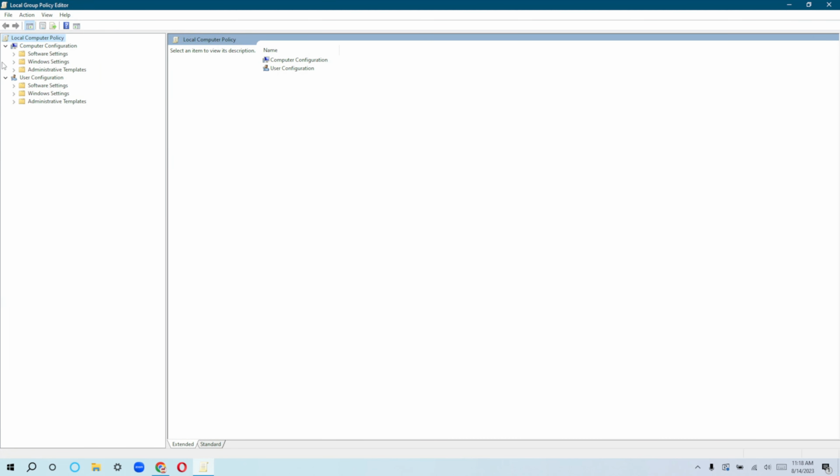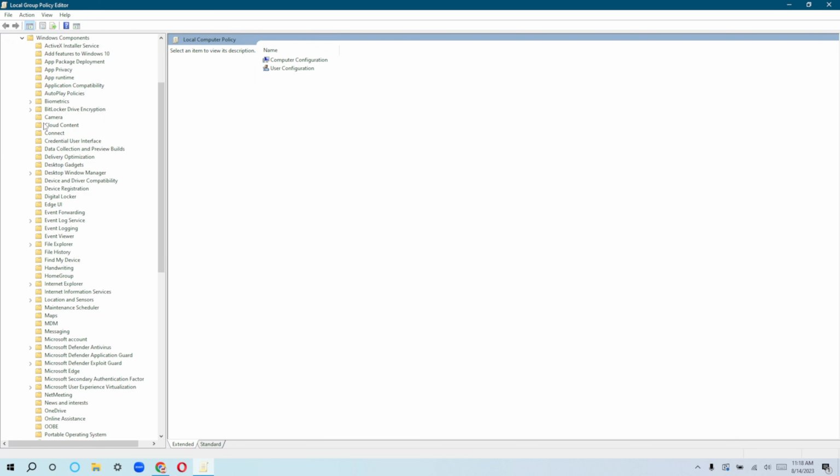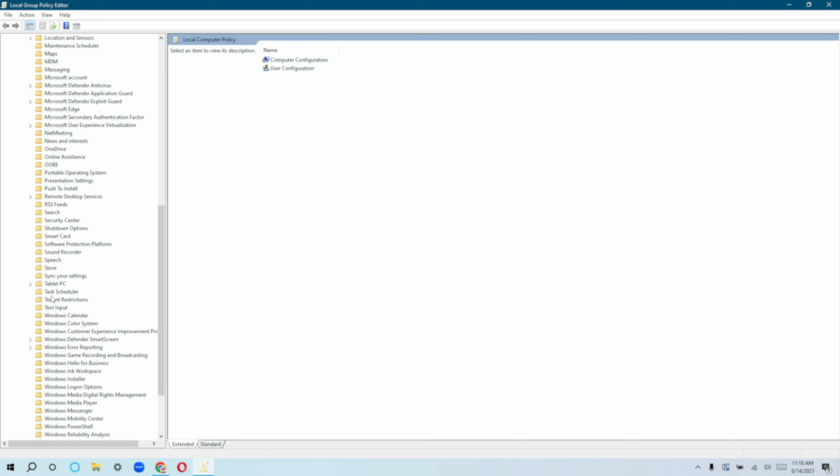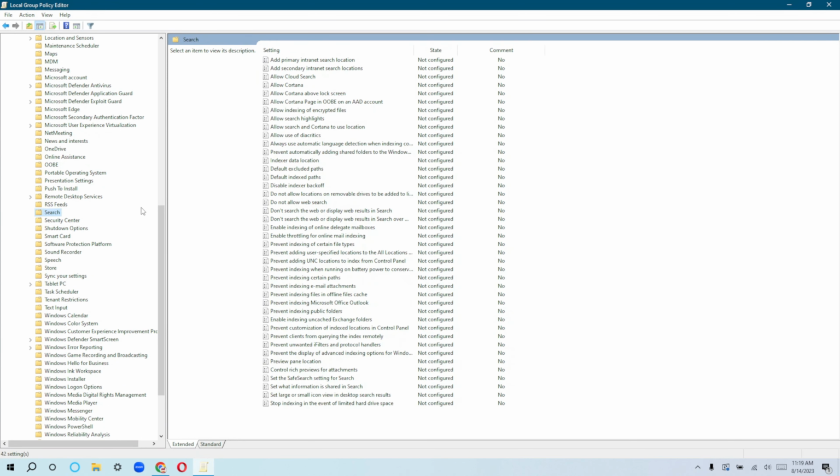From here, I'm going to click on the drop down, which is the administrative templates. When you click on that, you have to go to where it says Windows Components, and from here click the drop down again. Then from here you have to search for where it says search. We actually have it on this place here. So click on that search, and from here you can see Cortana, allow Cortana, and the second one says allow Cortana above lock screen. We're going to disable these two options here.